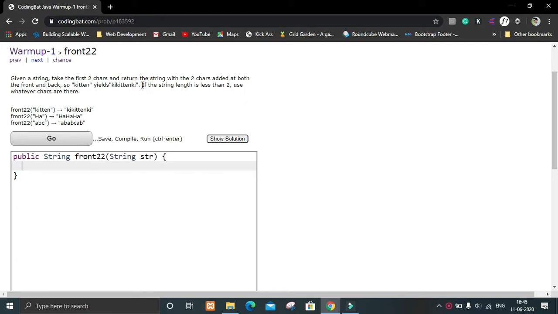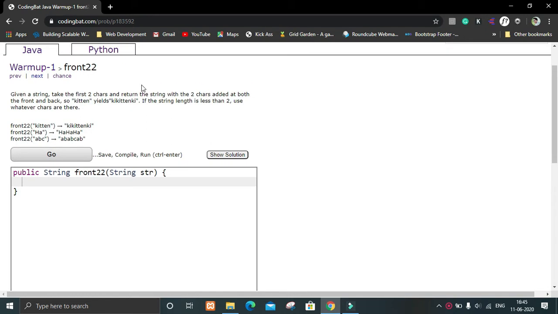So it is the same as the back and front, or back around problem, maybe, if I'm not wrong. It is the same as that problem, and there we added one single character in front and after the string, and here we have to add two characters.